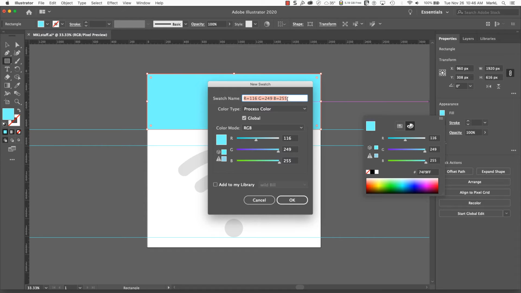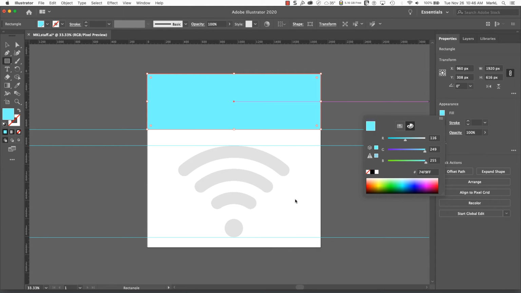So you could put in your hex number here, which is probably what you want to do if you're going to use hex. Replace it with the hex number. In fact, let me type it in. It's 74F, 74F, 9FF, and I will click OK.